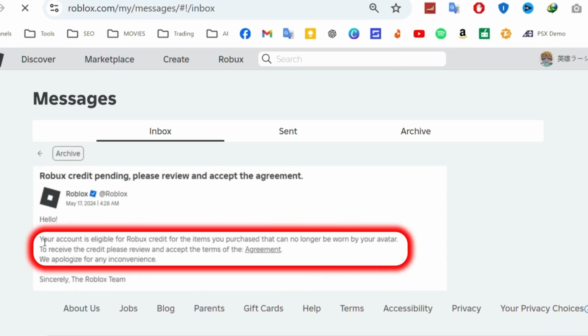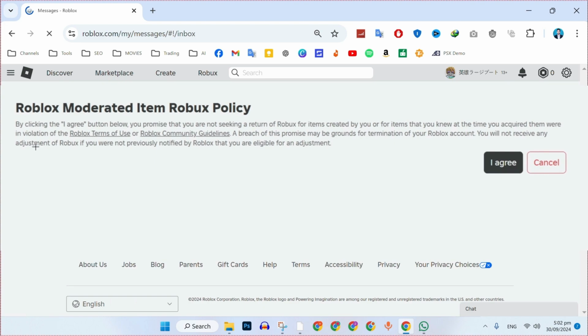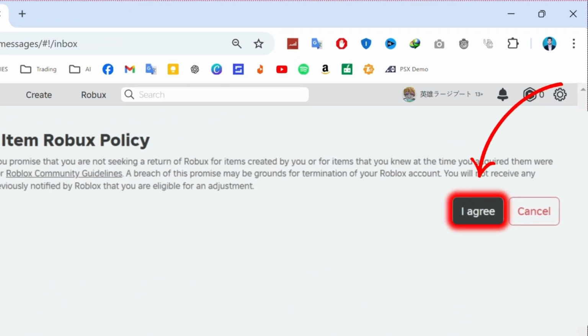The message will explain that you are eligible to receive Roblox credit for an item that can no longer be used. In the message, there will be a link to the terms of agreement. Click on the underlined link to proceed. Read through the terms, then press I agree to accept the refund.